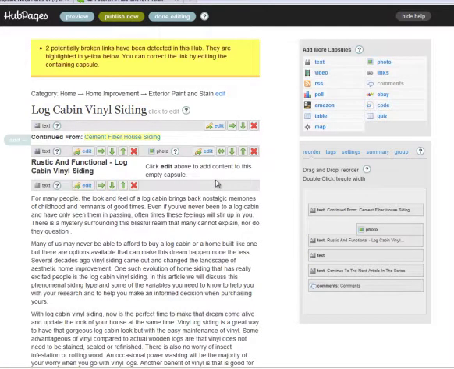Even if you logged out of Hub Pages and logged back in, again, this is being saved in your browser and it's not being saved on Hub Pages. So this is a great way to save your work. I've saved countless amounts of work.